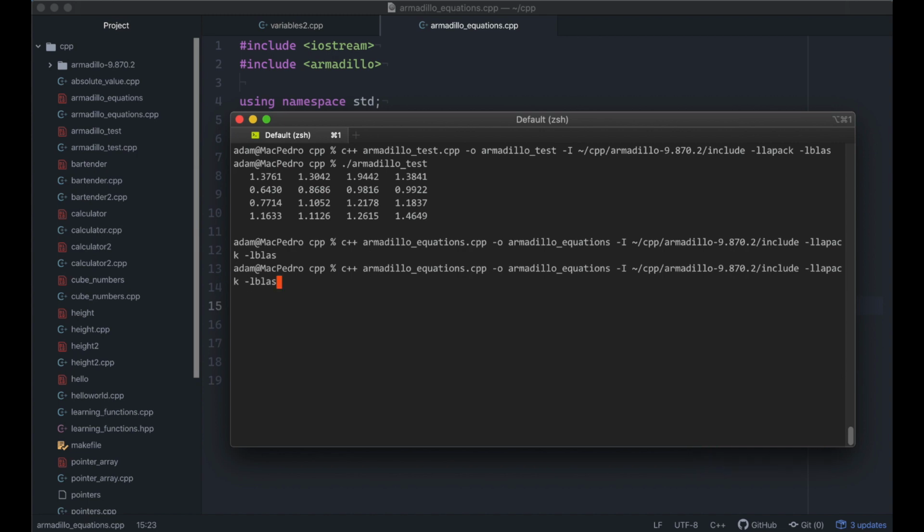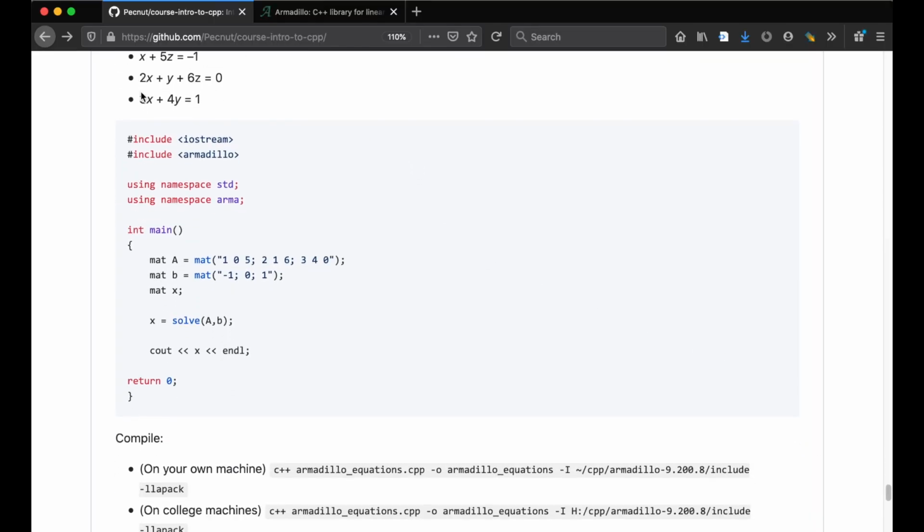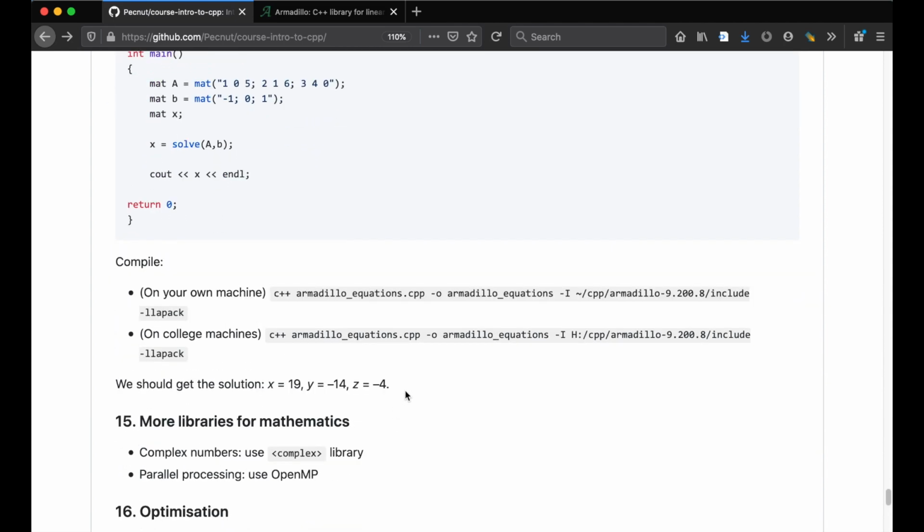All right, let's try and run it. Armadillo equations. Hey, look at that. We have a solution, 19, -14, and -4, which means that in our x, y, and z, x was that first one, 19, y was -14, and z was -4.